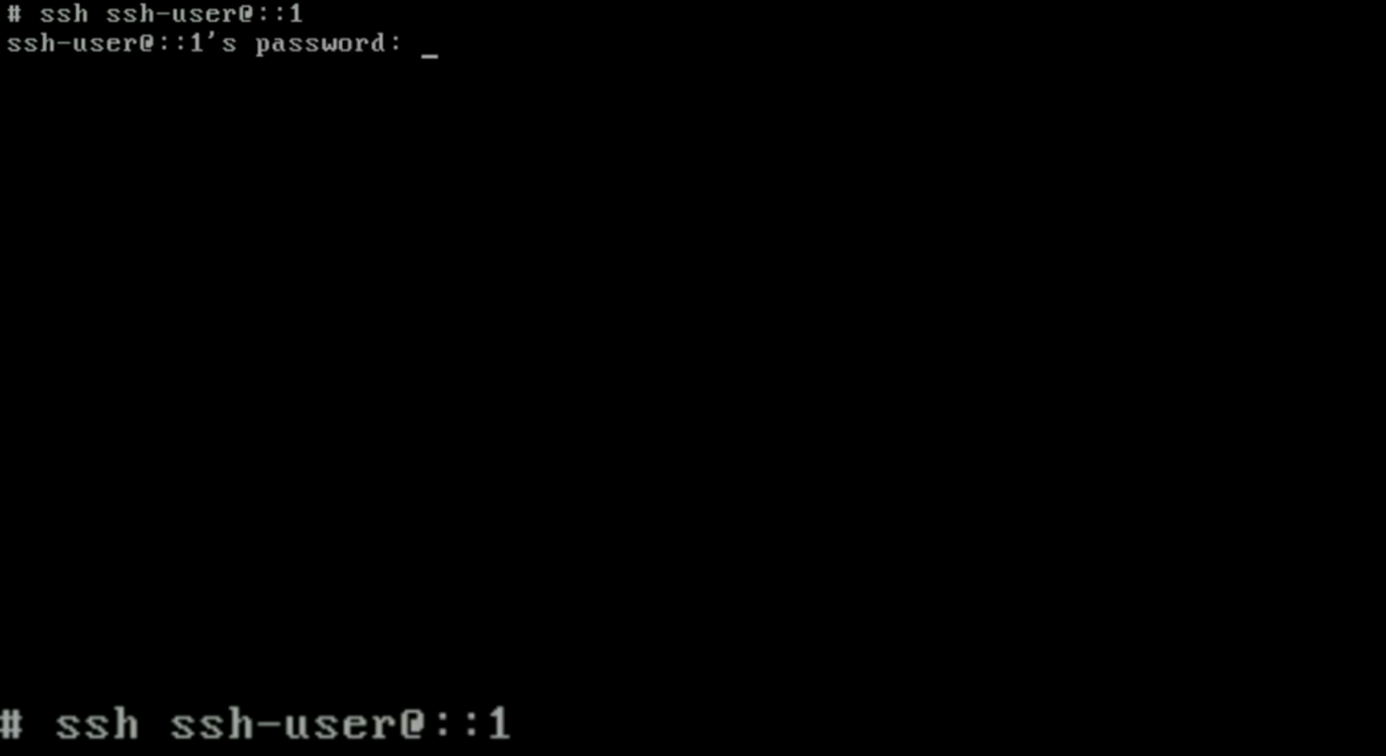Okay, next, let's try to log in as the SSH user, which is part of the ssh-users group, which should be given access to the server. So let's try it. Here's the password.